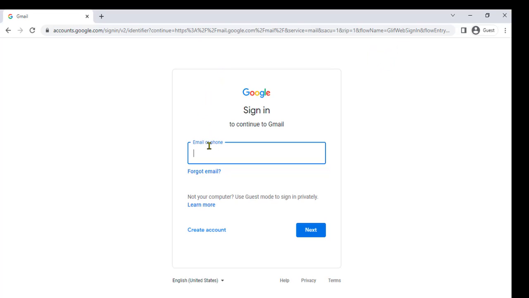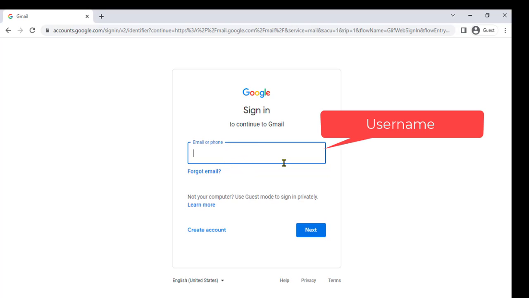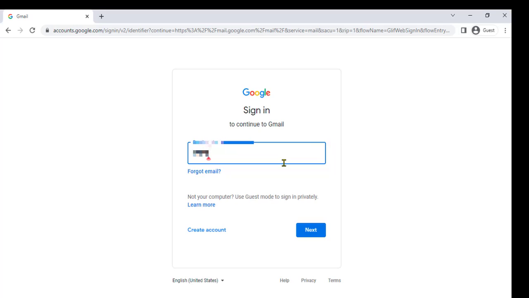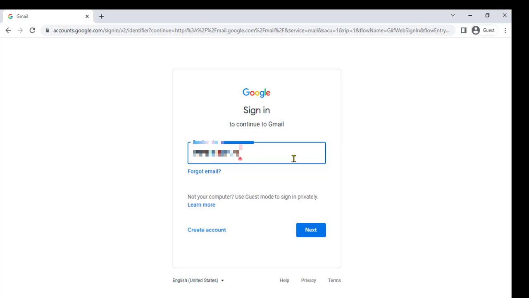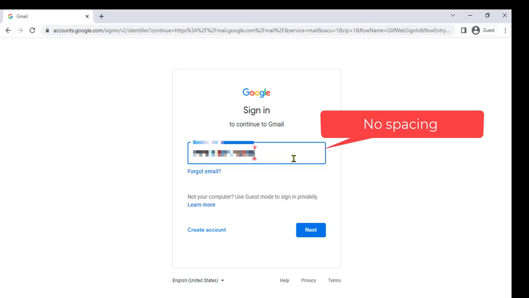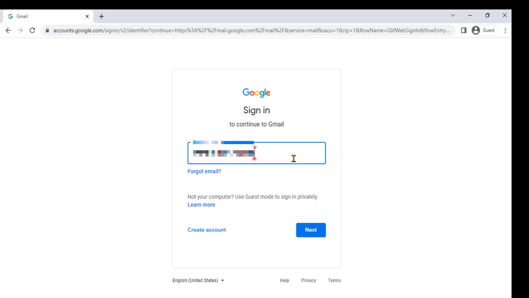Then type your username. Username is your email address. Type your email address, considering no spacing is required between your letters or numbers or characters.